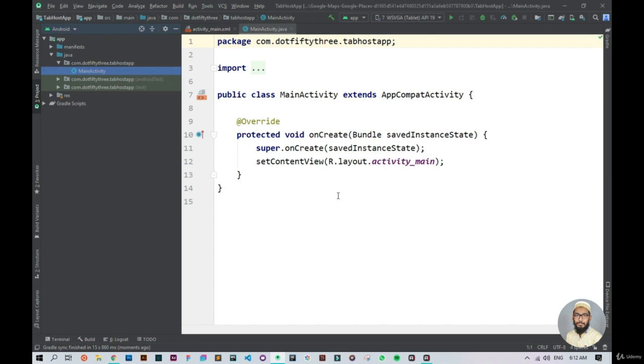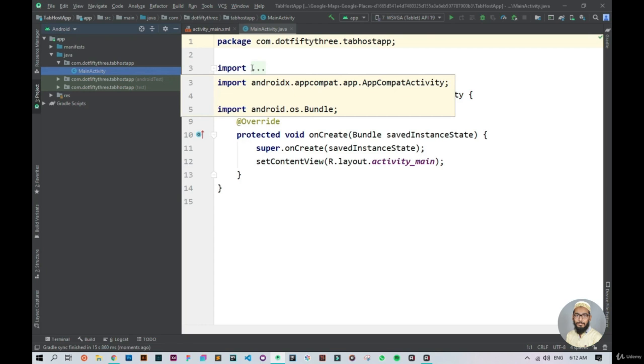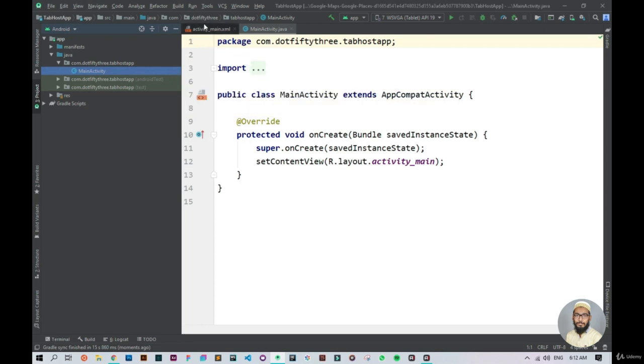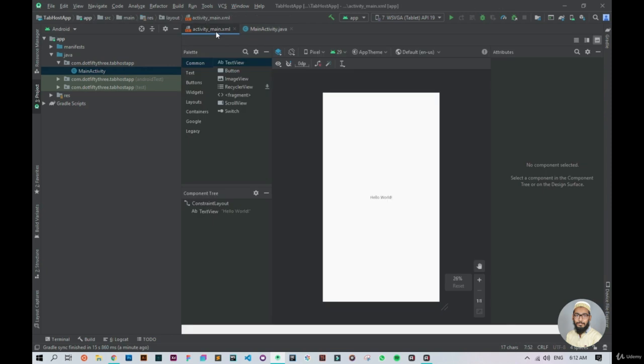So actually there are two ways of setting up the TabHost layout. Now we will take a look at the first way and then we will take a look at the second way. In the first way we are going to use activity group instead of this app compact activity class, and in the second way we are going to use this app compact activity class. Okay, so let's just go to activity_main.xml layout.